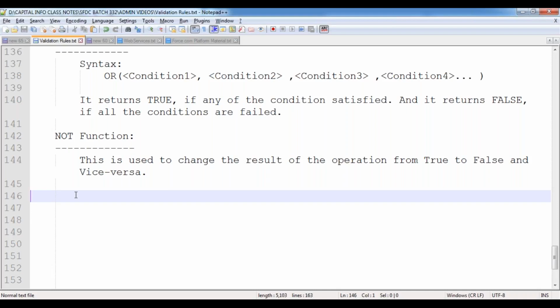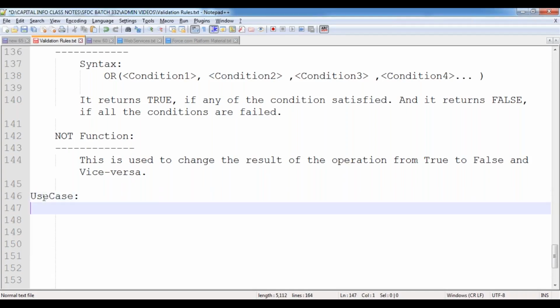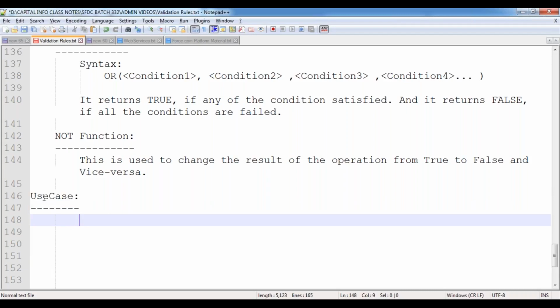So now let's see how we can use these functions in order to validate that information. How can we use these functions to validate this data? How can we prepare a validation condition? Let's see how we can do this. Let's take a small use case.